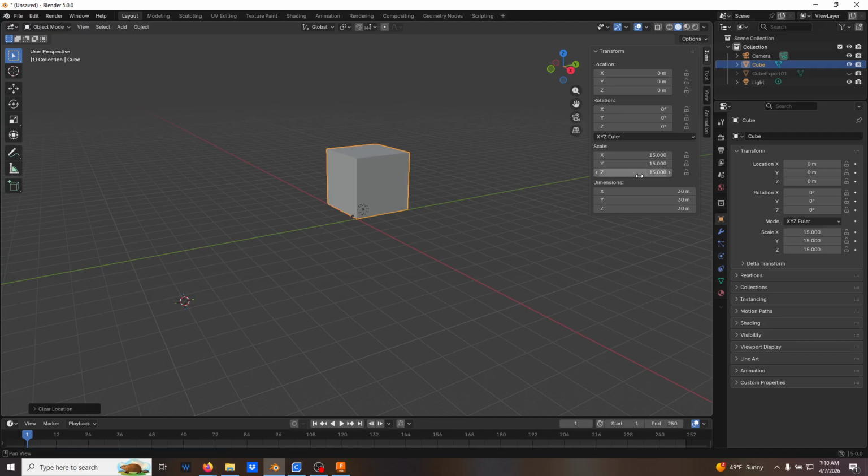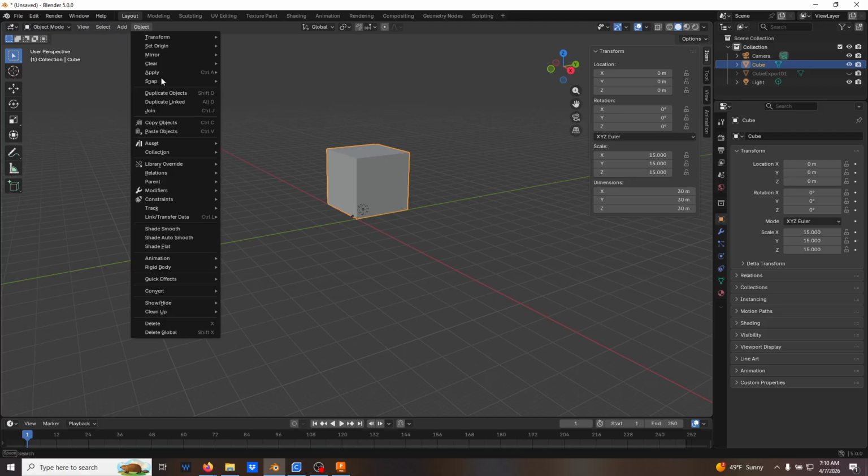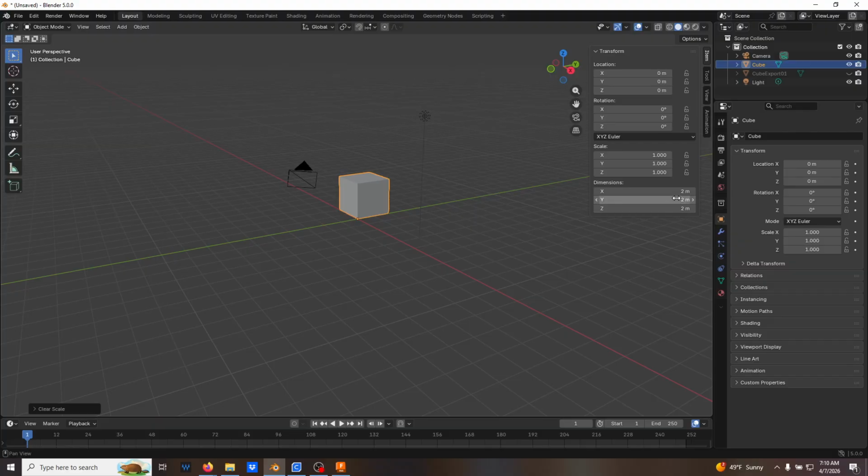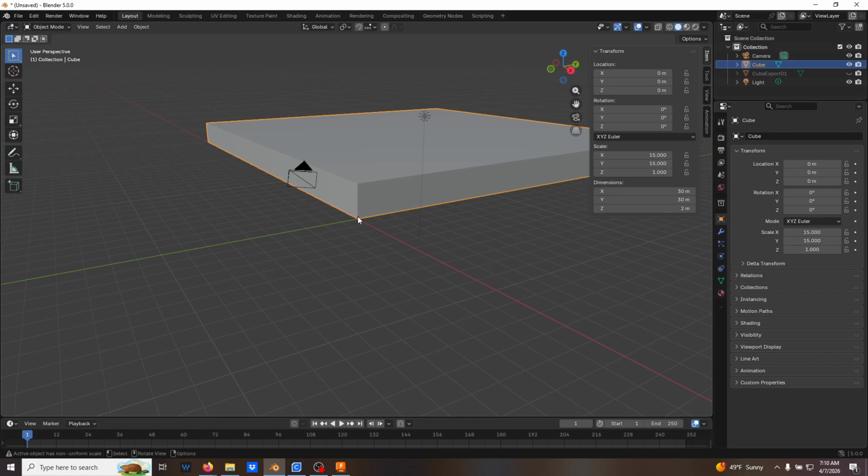Now, again, we've already talked about the scale and how that changes the coordinate system here. So I can do the same thing. I'll go to the Object menu, and if I clear the scale, boom, it goes back to 0, 0, 0 here. Then I'll make my dimensions 30 here again. And since I've changed my origin point to that corner, everything is moving relative to that.